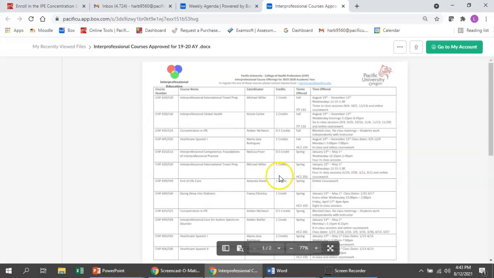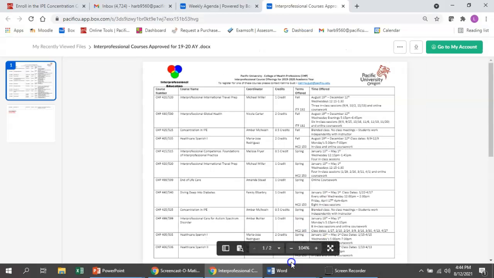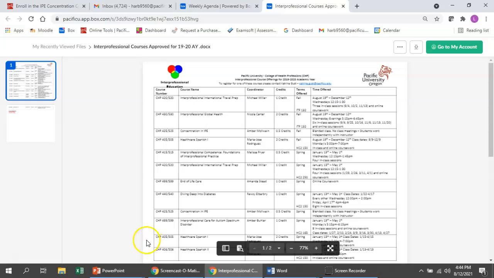This is a list of the different electives, and you'll notice that they range in size in their credits. So you have to be aware of that, and then you have to be aware of the schedule, if it fits into your schedule, and then if it's offered in the fall or in the spring. But there's quite a few electives. Here's the autism course, and there is the international travel prep course. That's a good one. So this is something to look at for the electives.